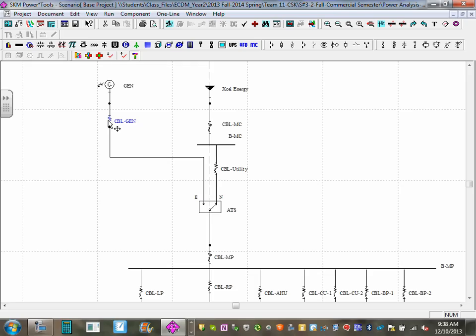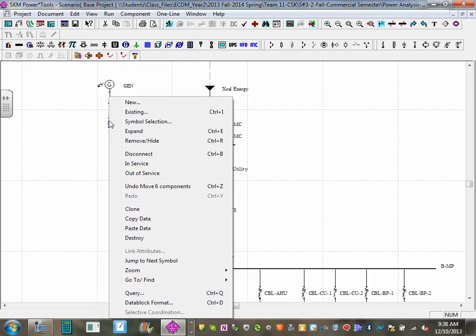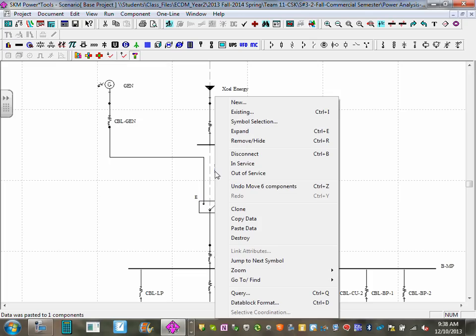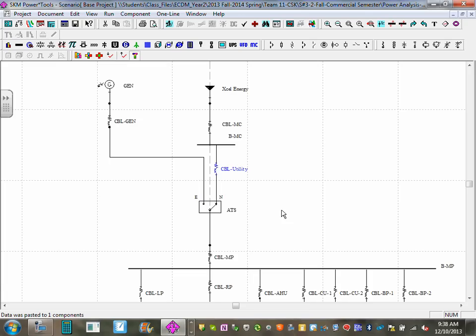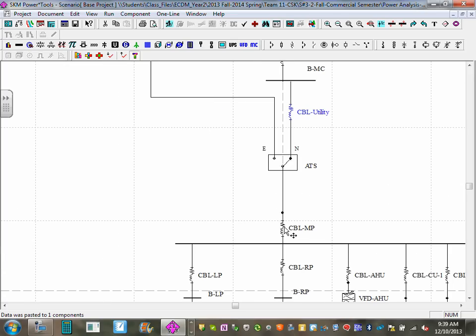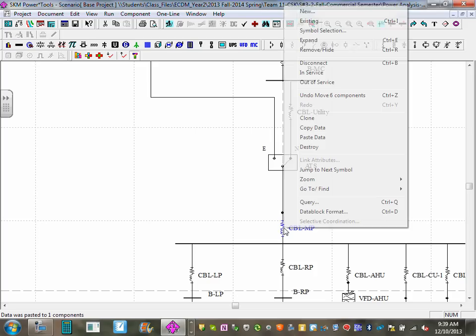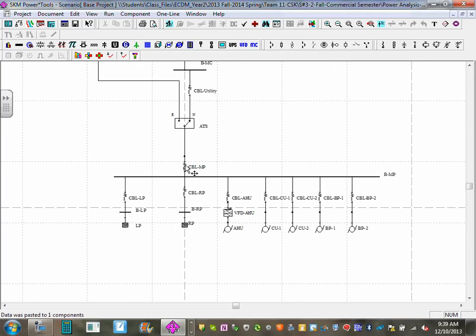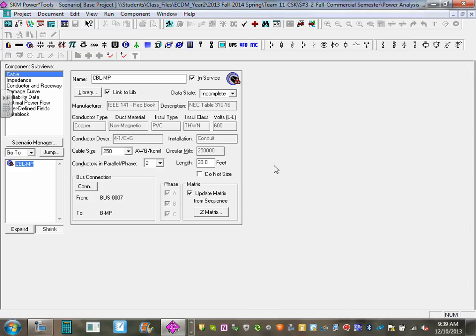I'm going to go to the generator cable, click on it, right-click, and do you see what says paste data? Done. Go to the utility cable, click on it, right-click, paste data. Go to the one going from the transfer switch all the way to the panel, right-click, and paste data. Gentlemen, if you double-click on any one of them, now you're going to find the same information has been copied into all these cables. Done.